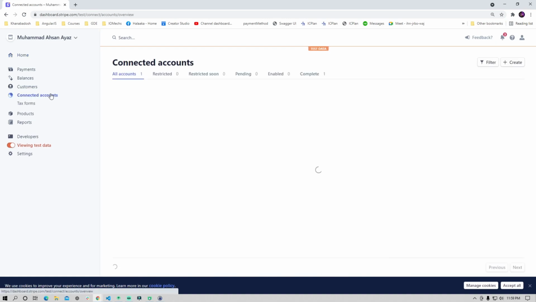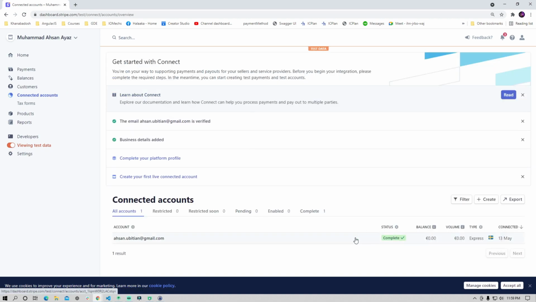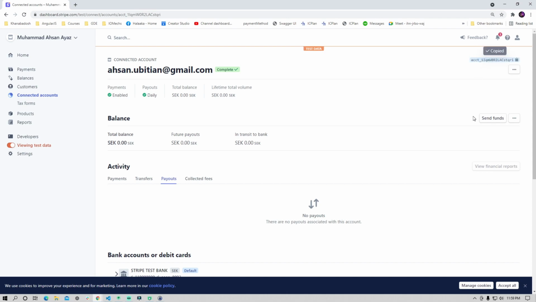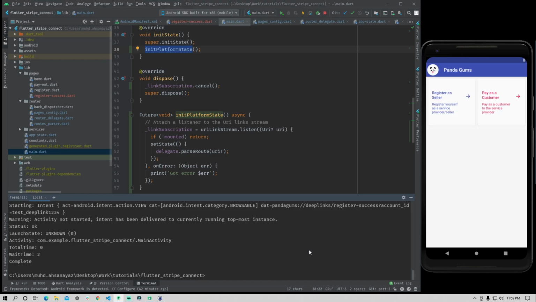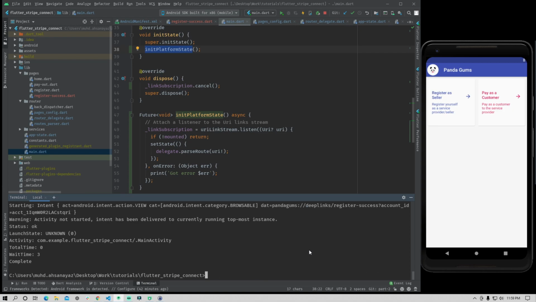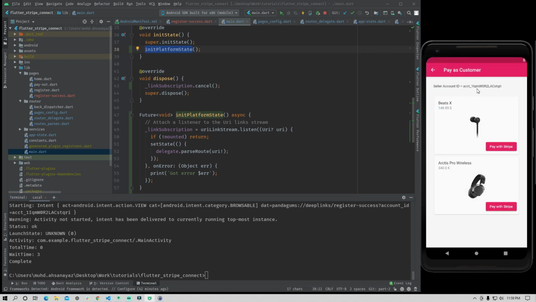So go to your connected accounts and then whatever account you have completed as a seller, you can go there and then copy the account ID. Then go to the terminal and basically just replace the account ID with the actual account. So I'm going to use this one. And then if I go back and then go to pay as a customer, you see that now we have an actual account ID working, which means that if you follow the seller registration process right now, you will end up with an actual account ID right here.